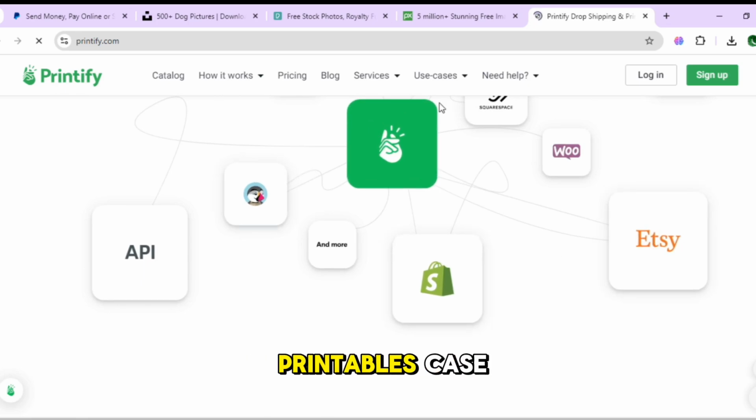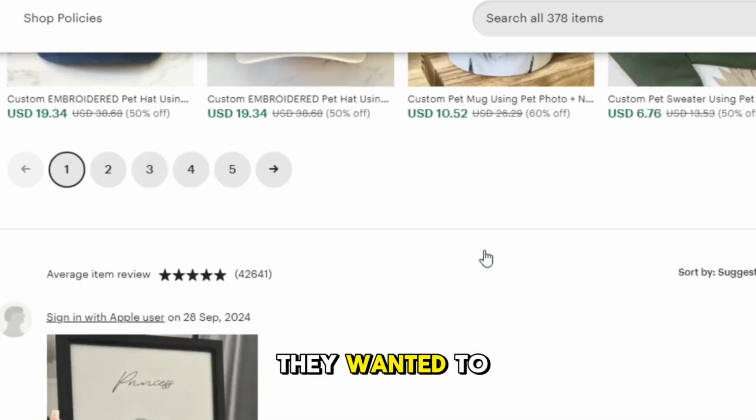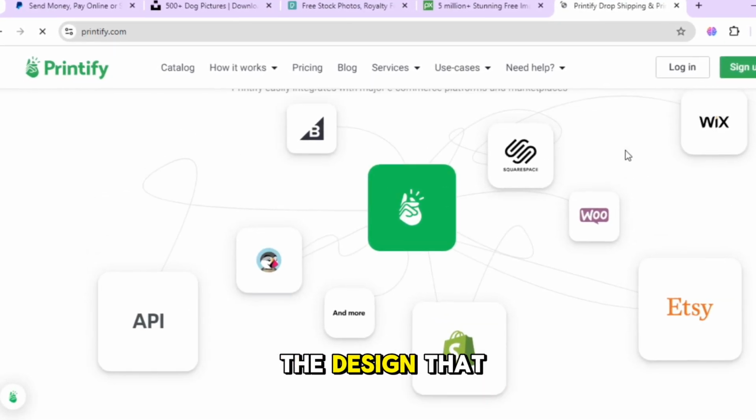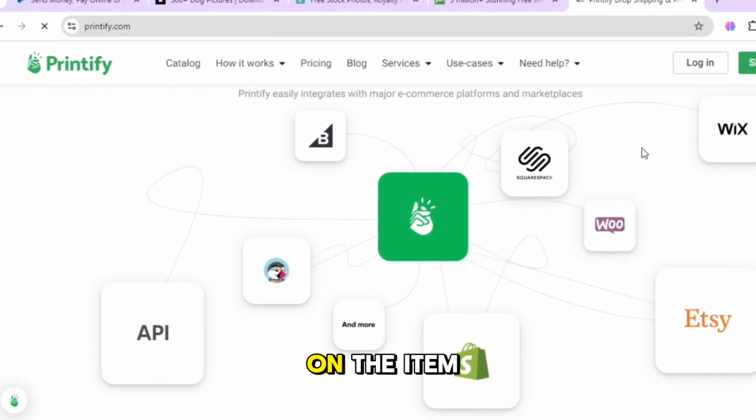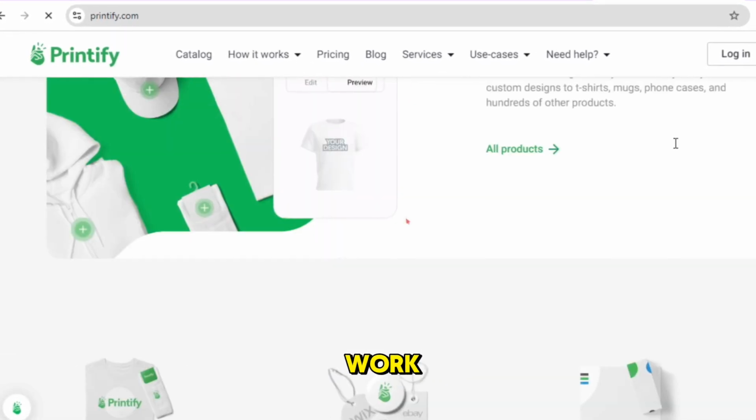In this custom printables case, the customer will provide you with a photo of their pet, and all you have to do is to upload that pet photo to the item they want it to be printed on, and Printify will take care of the further printing and shipping process. The design that you uploaded will be printed on the item and shipped off directly to your customer without you ever having to do any of the work and hustle yourself.